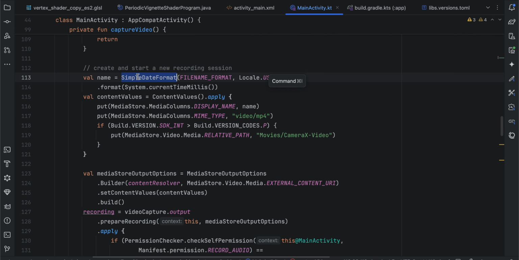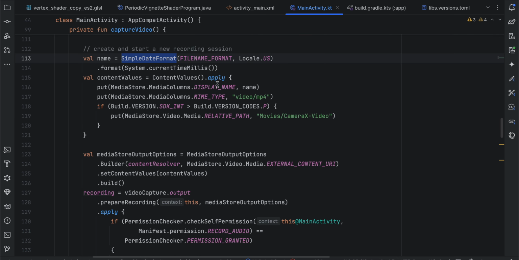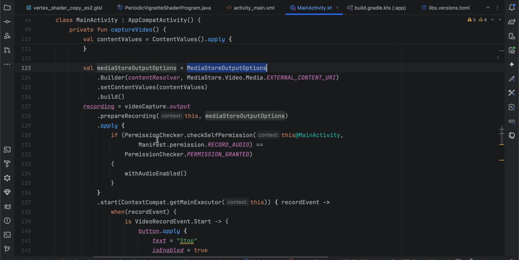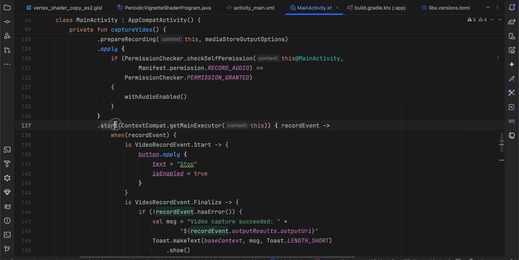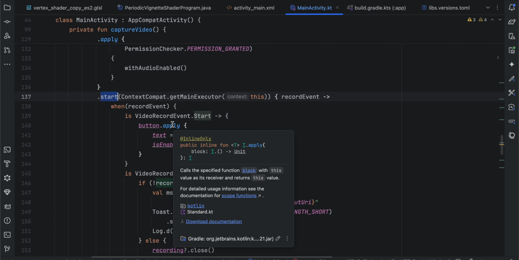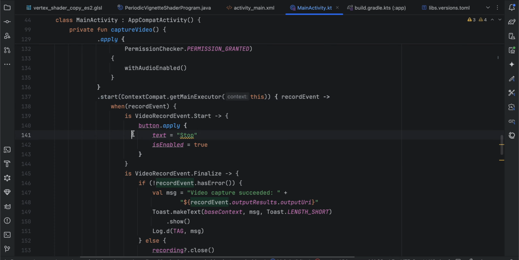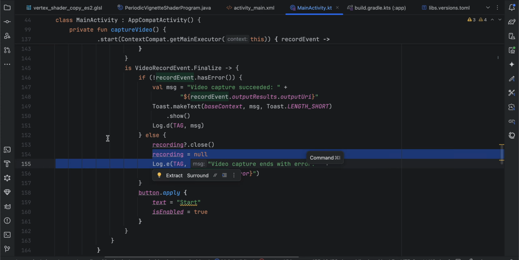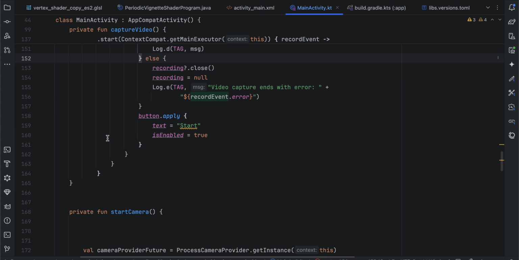Then we use this SimpleDateFormat. Then we use ContentValues by passing display name, mime type, and relative path. Then we use this MediaStoreOutputOptions. Then we do videoCapture.output, call our prepareRecording as well, and if audio permission is granted, then we just do withAudioEnabled. Then we start our recording as well, and if VideoRecordEvent.Start, then we just change the text of our button as well as isEnabled. And if it is Finalize and it does not have any error, we display a toast message, else we stop our record, close our recording and make it null. Then we change the button text as well as isEnabled to true.